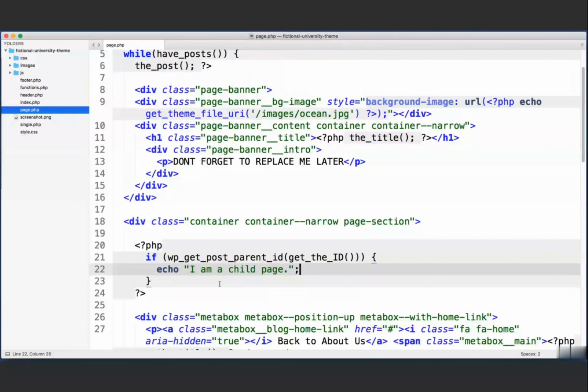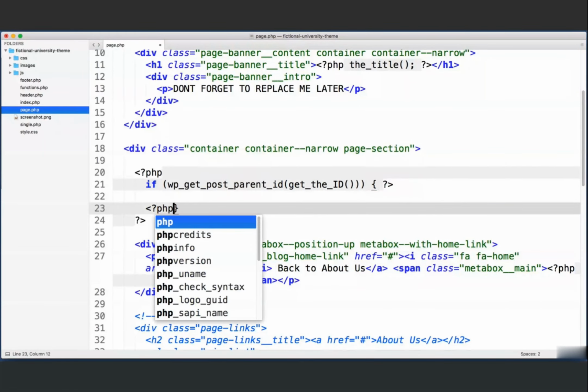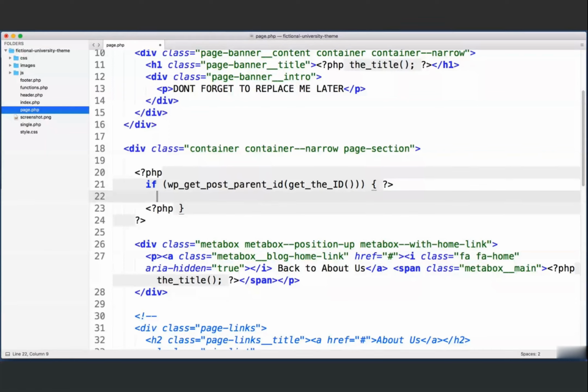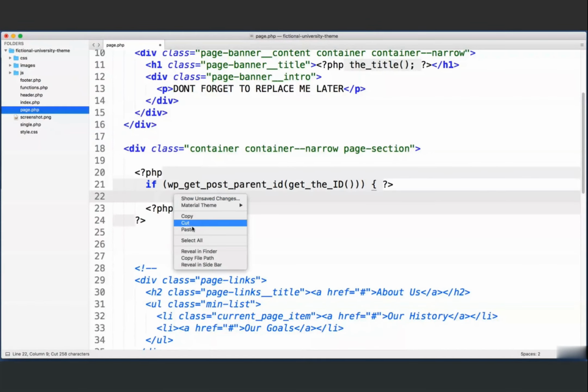So now all we need to do is move this div with a class of metabox. This is that little breadcrumb box. Let's just move this HTML to live within the if statement. So let's do this. Let's delete this echo I am a child page. And right above it on this line, right after the curly bracket, let's drop out of PHP. And then on this line, when the curly bracket ends, right before that, let's go back into PHP. So now on this line where my cursor is, we can have regular old HTML. So now let's just cut and paste this metabox breadcrumb box. Cut it, and then let's paste it right here.